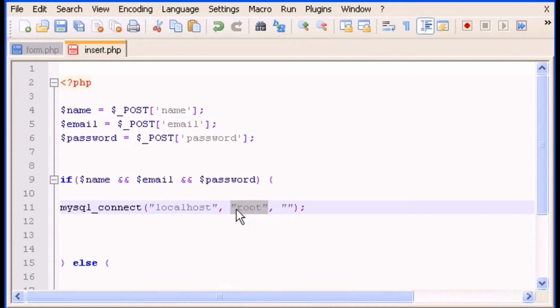This is the user. So this is the name of the server, localhost. This is the user, and this would be the password. But if you're using XAMPP, you don't have any password, so you can leave that blank, okay? Just type 2 double quotes there, okay? Just type the same as I did here, okay? And end it with semicolon.